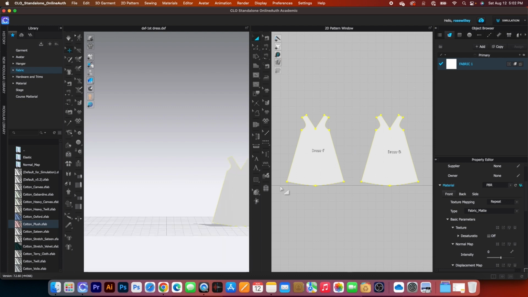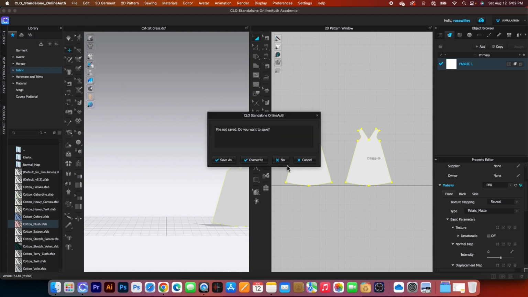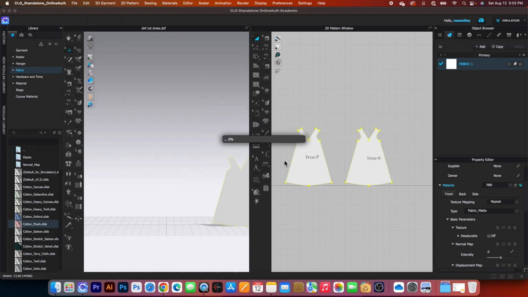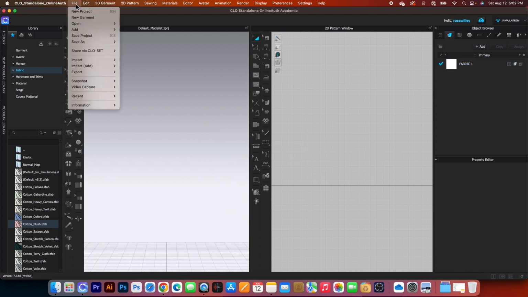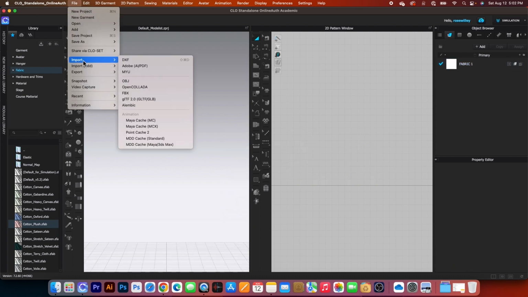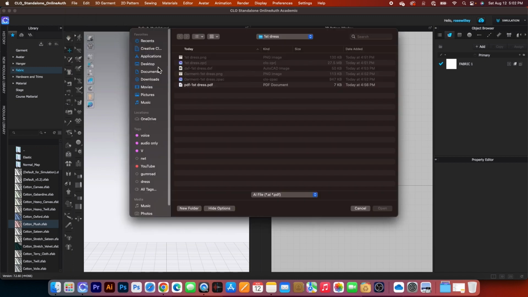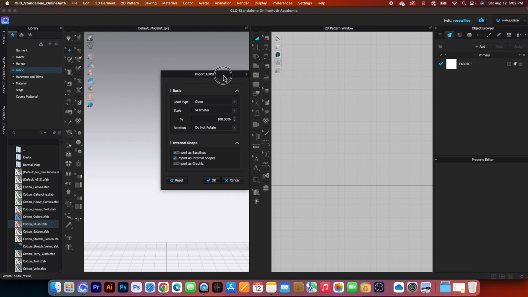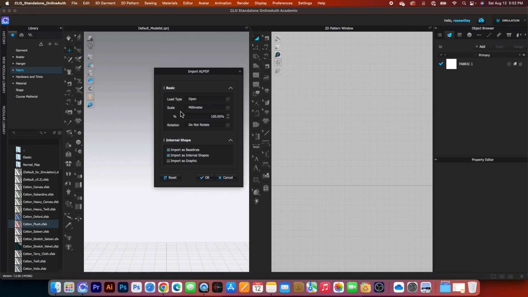Now, let me bring in the, okay, this one we want to click No. We don't want to save that file, okay? Then I'm going to File here and then click on Import and then click on Adobe AI/PDF. Then once again, we're going to navigate to that PDF file and then click on Open. And by default, we have load type open, scale millimeter, percent 100, import baseline, and then import as internal shape, perfect. Then click on OK.